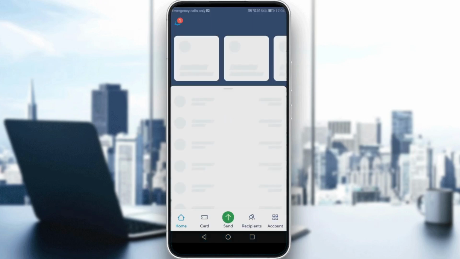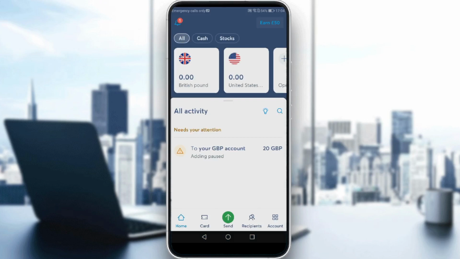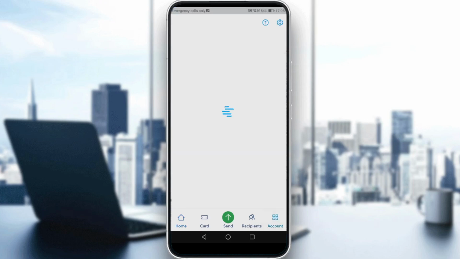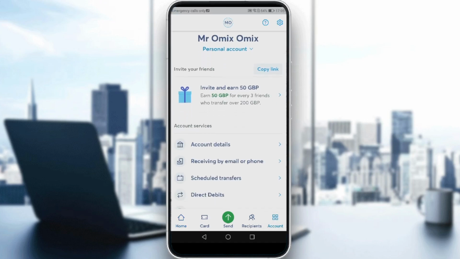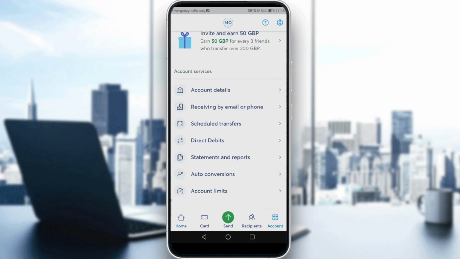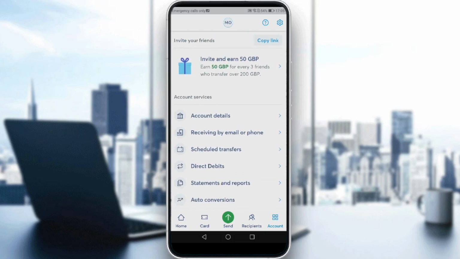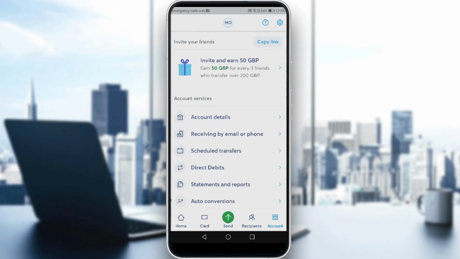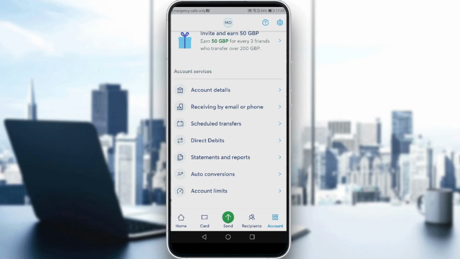If you would like to change your phone number on Wise, all you need to do is go into your account, which is on the bottom right corner here. Just click on that. After clicking on that, here you will find everything you would like to know. All you need to do here is scroll down to the account service section and click on account details.